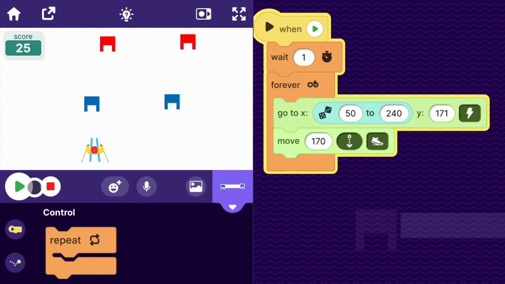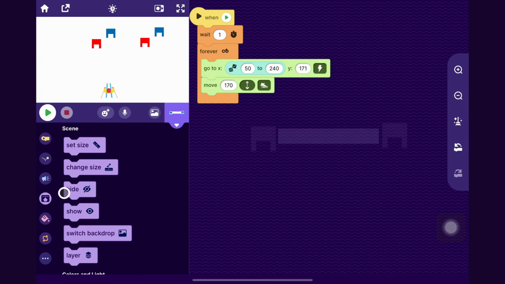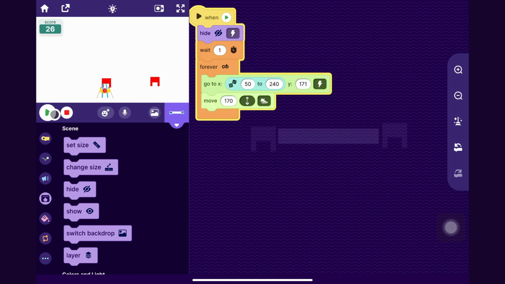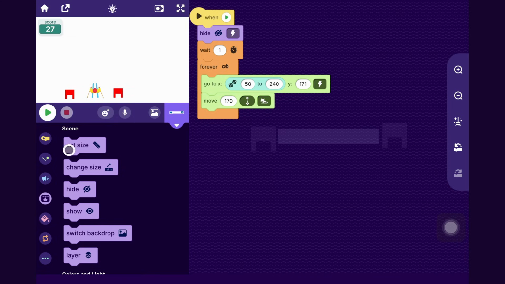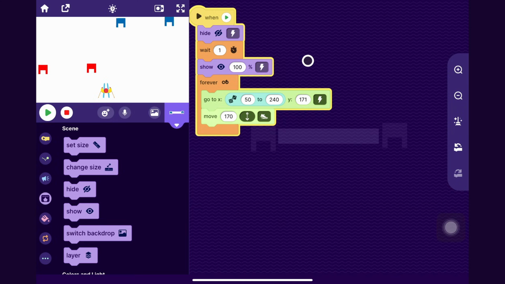Okay, not bad. So we notice when we start the program, this blue gate's just staying here. So let's hide it to start. When I start the program, I want you to be hidden. And then let's go ahead and play. Okay, but then I have to have you show. Sorry, I'll have you show. Okay, there we go. That's good. Okay, so yeah, not bad.